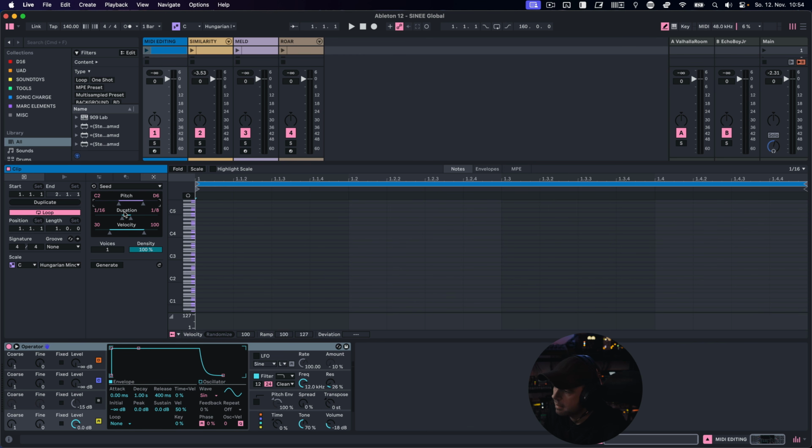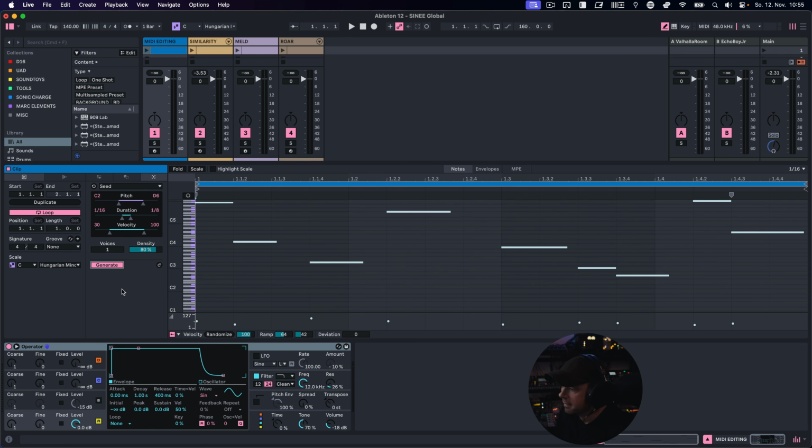Then you can choose the duration of notes. I'm going to go from 1/16 is fine to 1/8. And the velocity, of course, as well. I'm going to leave it like it is. You can choose your number of voices up to 16. I'm going to leave it at 1 for now. And then density controls how many notes Ableton will draw into the clip. Let's say I want like 80% and click generate. There we go.